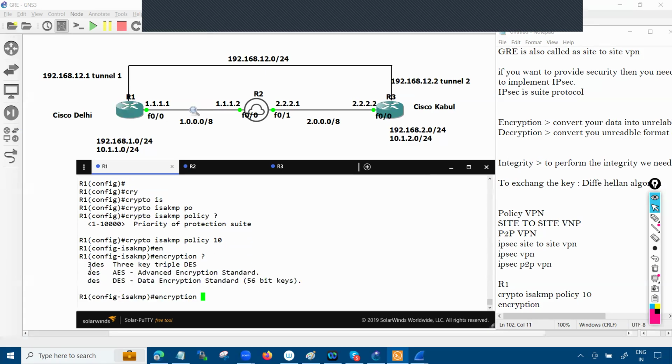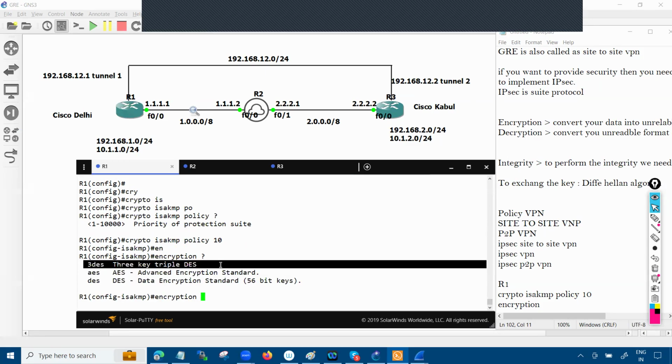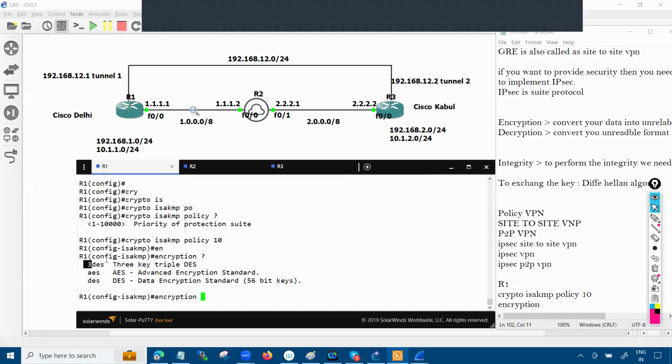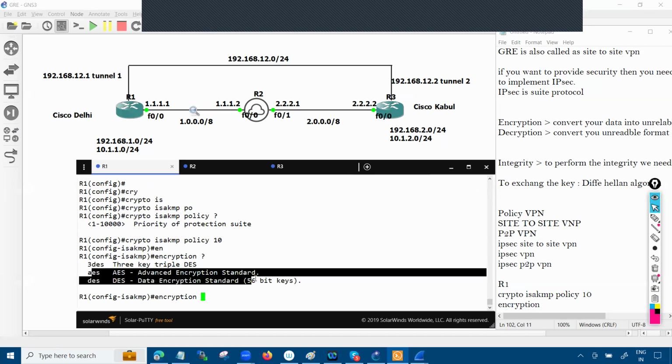For encryption, I can use 3-DES. DES is less secure. 3-DES is more secure, and AES is a more advanced, secure one. Which one you're going to use is totally dependent on the requirement. AES is an amazing one, the Advanced Encryption Standard. It doesn't mean that we are not using DES, because if you use AES, it will take more time to encrypt and decrypt the data. So the delay comes into the picture.